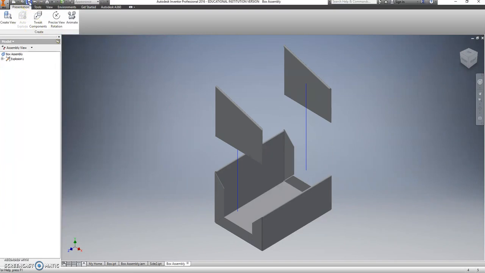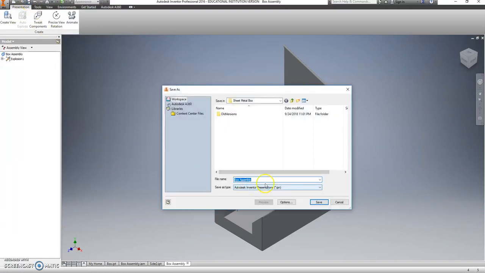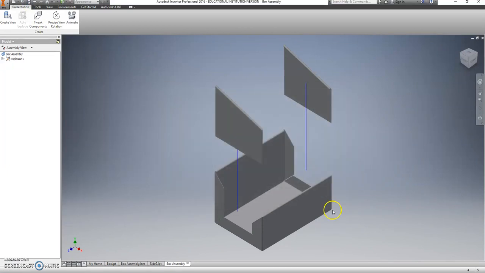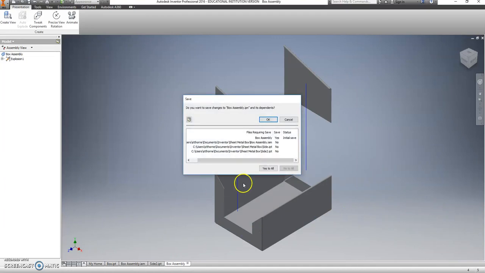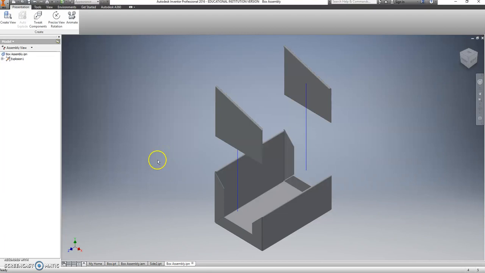And I'm going to click Save. And that's fine too. We can call that box assembly because this is a presentation file and not an assembly file. All right. Say yes to all. Click OK. And we're ready for the next video.